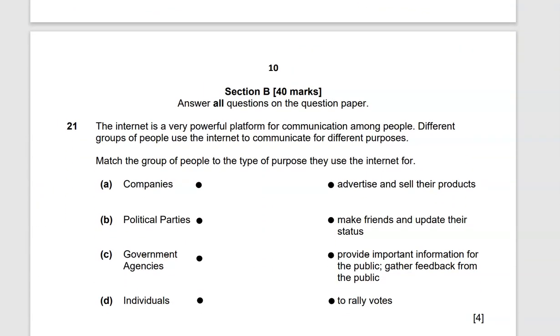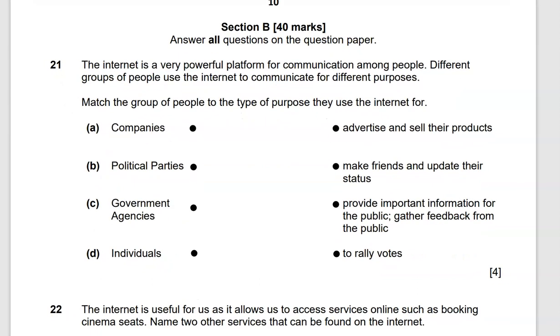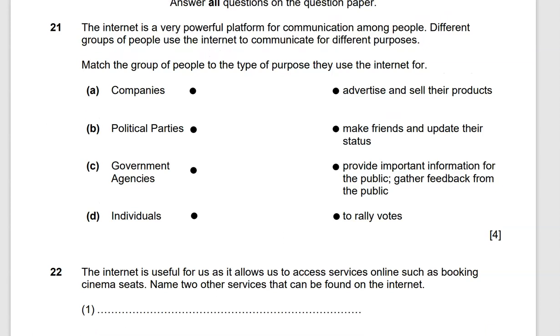Let's now go to section B, worth 40 marks. Okay, section B, number 21. The internet is a very powerful platform for communication. Different groups of people use the internet to communicate for different purposes. Match the group of people to the type of purpose they use the internet for.